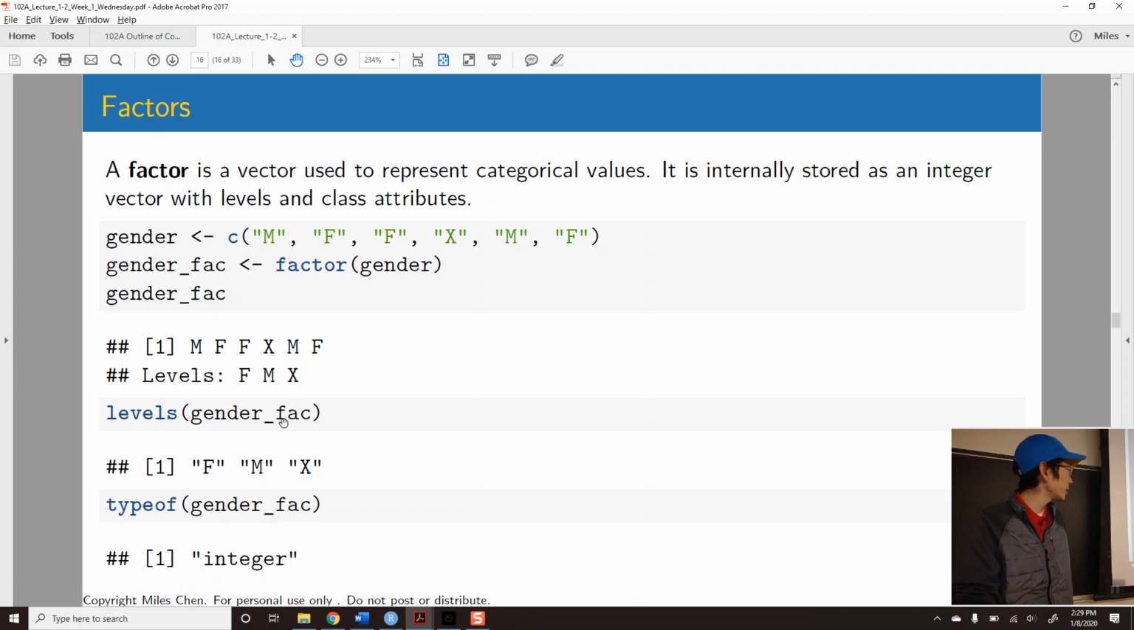Okay, and we can ask, what are the levels? The levels themselves are a character vector, with the characters f, m, and x. And if you ask how the factor is stored in R, it's stored as type integer, right? So if I take this gender factor and convert it to a numeric thing, what am I going to get back? This m will turn into what number?